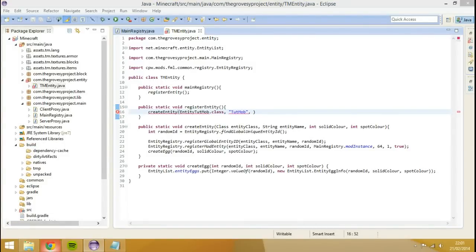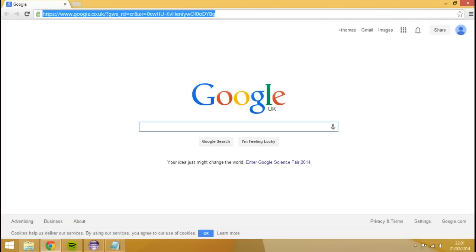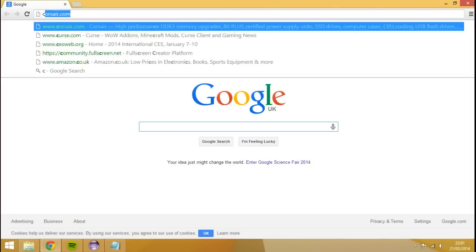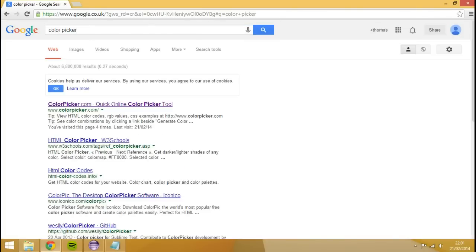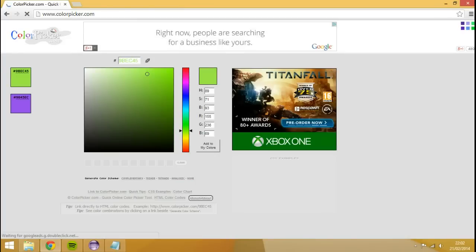Okay, a good place to find colors, you can't just type red and all that, it has to be computer code. So just go into Google and type color picker, and there should be something called colorpicker.com. I'll link it in the description, or an annotation of the video, I'm not too sure what I'll do. One, two, and I guess I'll give it a red background.